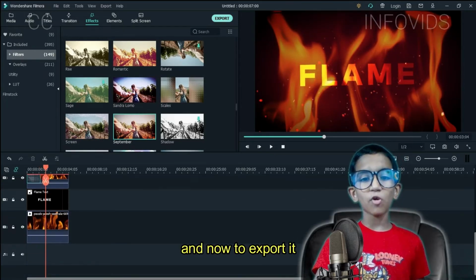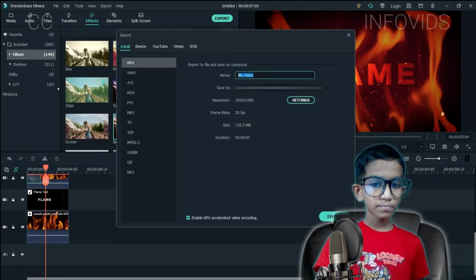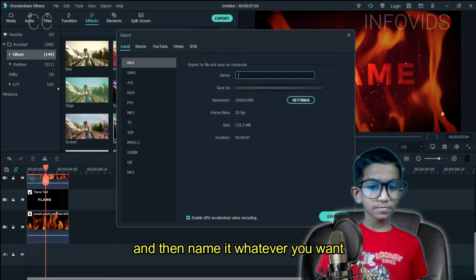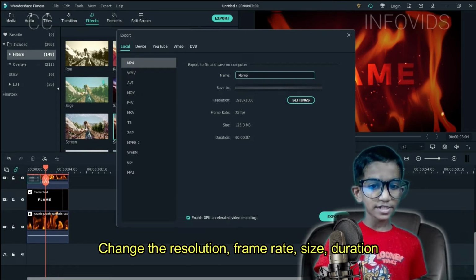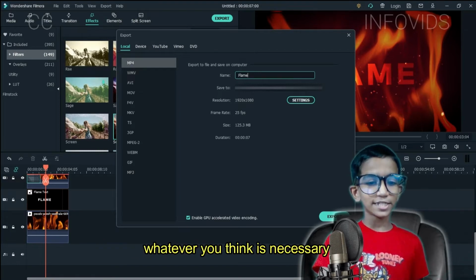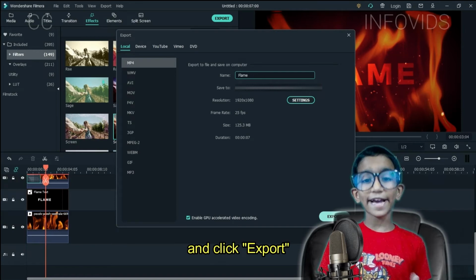And now to export it, hit the export button right near the tabs and name it whatever you want. Change the resolution, frame rate, size, duration, whatever you think is necessary. Give the format and click export.